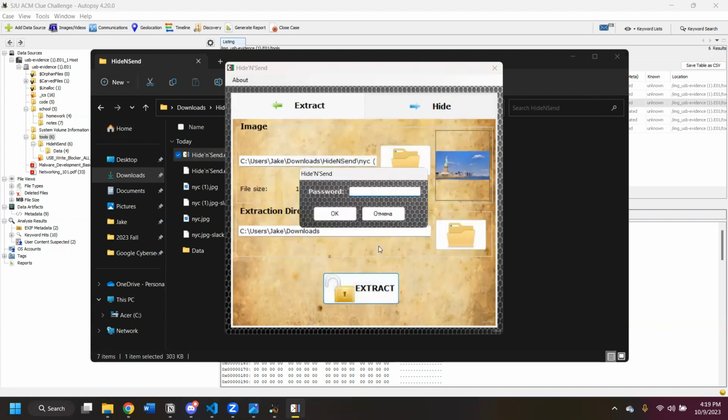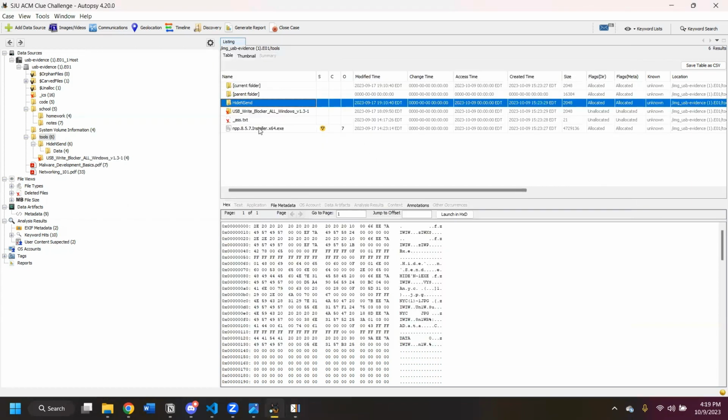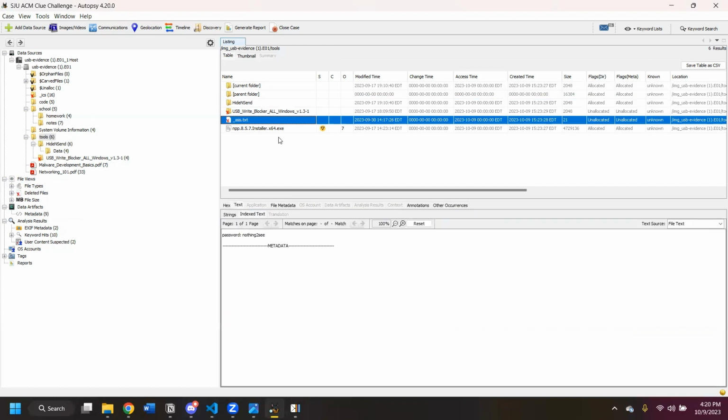Now we're going to click extract, and we are prompted for a password. Now, you might not know the password at this point, but we're going to do a little bit more digging. There's a couple of ways you can come across it. Maybe you stumbled across it looking through the files that were on this drive, and maybe you came across this text file right here, and you can see password, nothing to see. So that is most likely the password that we're going to be using.